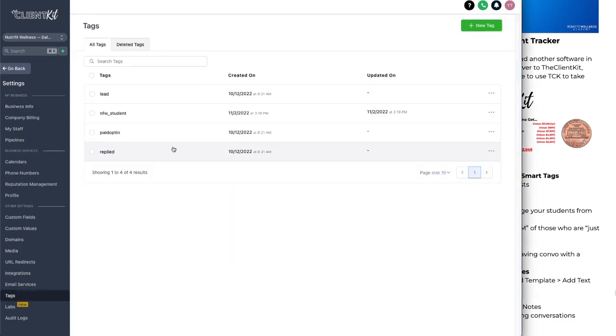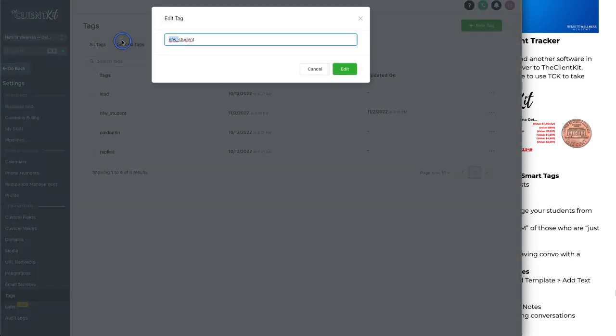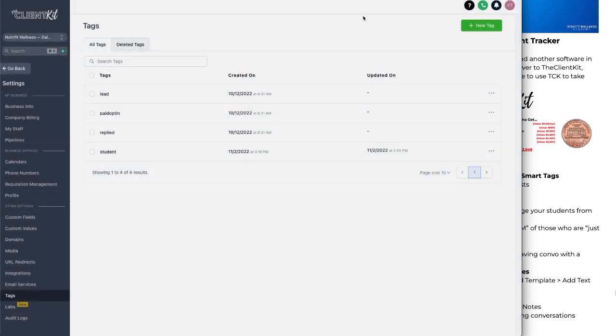So you can create new tags here. You can edit tags here. If I wanted to come here and click on edit, and let's say, for example, I just wanted this to be student. If I click on edit over here, okay, it's going to go ahead and edit. And then if I click on it, boom, it went ahead and refreshed to student.